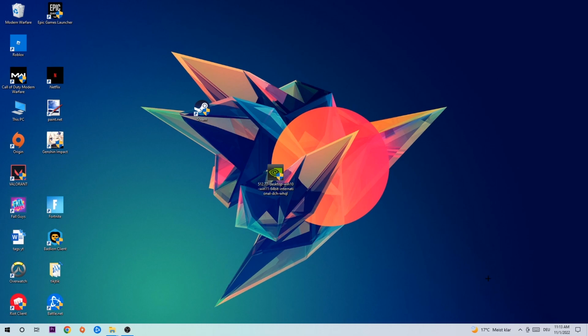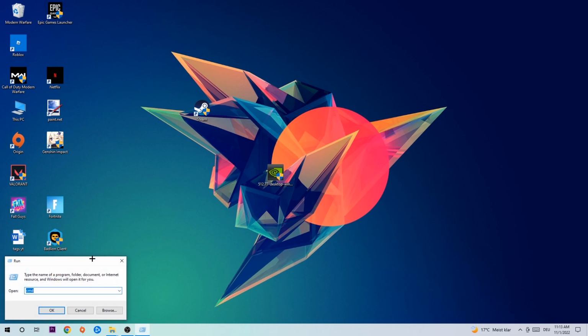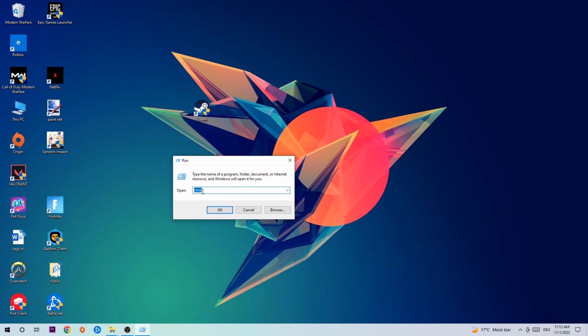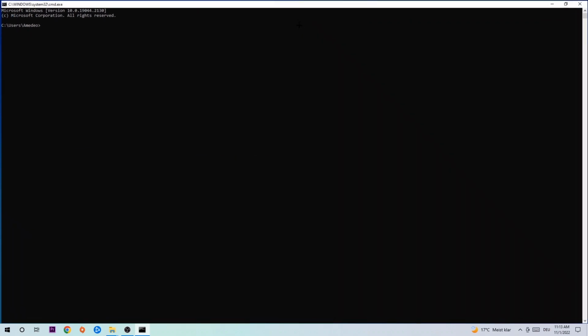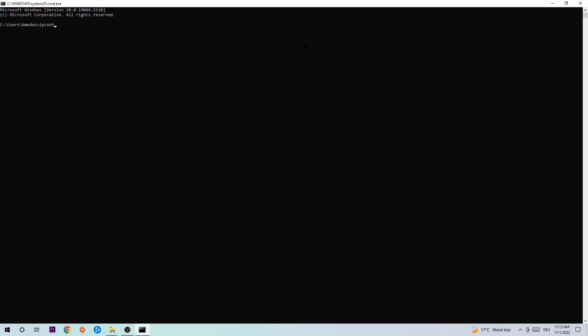So the first step I would recommend doing for everybody is to hit your Windows and R key. This tab will pop up and I want you to type in cmd as I already did and hit OK or enter, whatever. And now you're gonna type in what I'm gonna type in. So ipconfig /flushdns and hit enter. Once it is successfully flushed, as you can see, you should be able to end this task again.